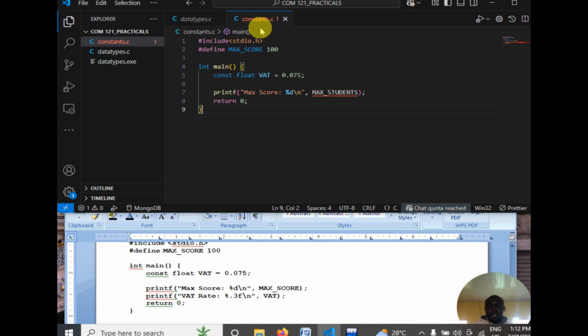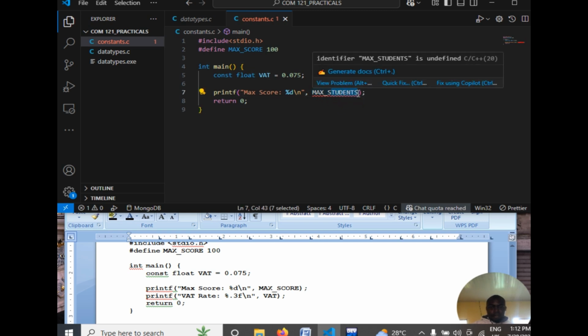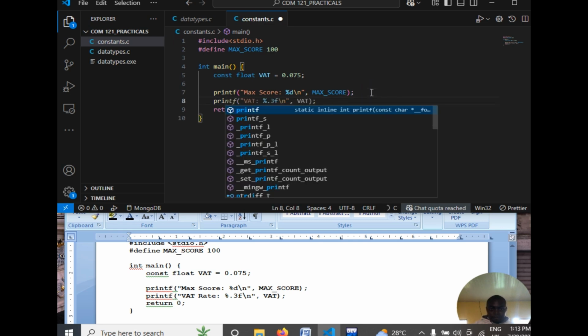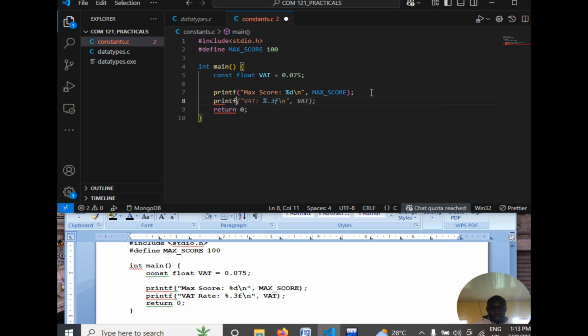I think we don't have any keyword like constants in C language. Okay, so we're going to write the right thing here. Max score instead of max student. Max score rather. I'll select that one. Print max score as formatted. Then you are going to print VAT as formatted. Okay, that one is correct.